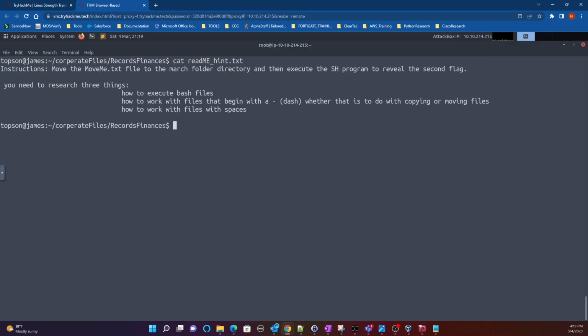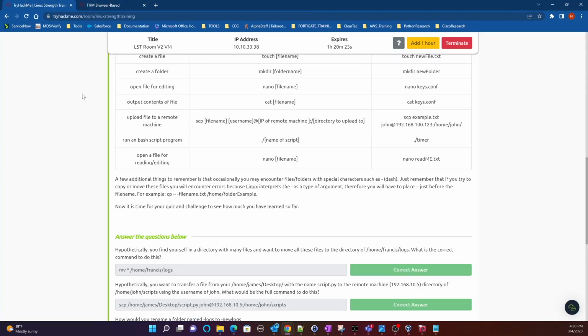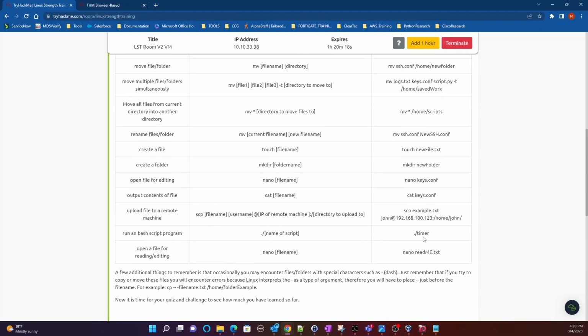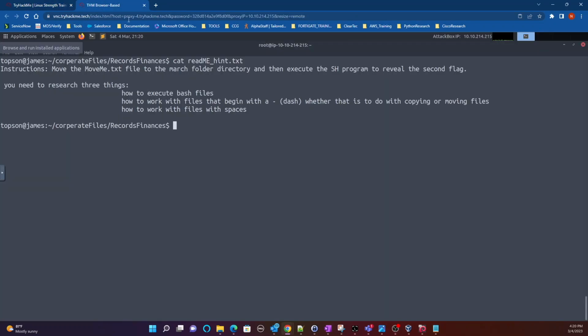The instructions are to move the moveme.txt file to the March folder directory. That's one part of the instructions, and then you got to execute the sh program to reveal the second flag. Again, you can find out all of that information right here. See, run a bash script program. It already tells you how to do all of that, and the other instructions as well that they're wanting you to research. You could just use the research right there on TryHackMe, Google, ChatGPT, whatever you got to do, right?